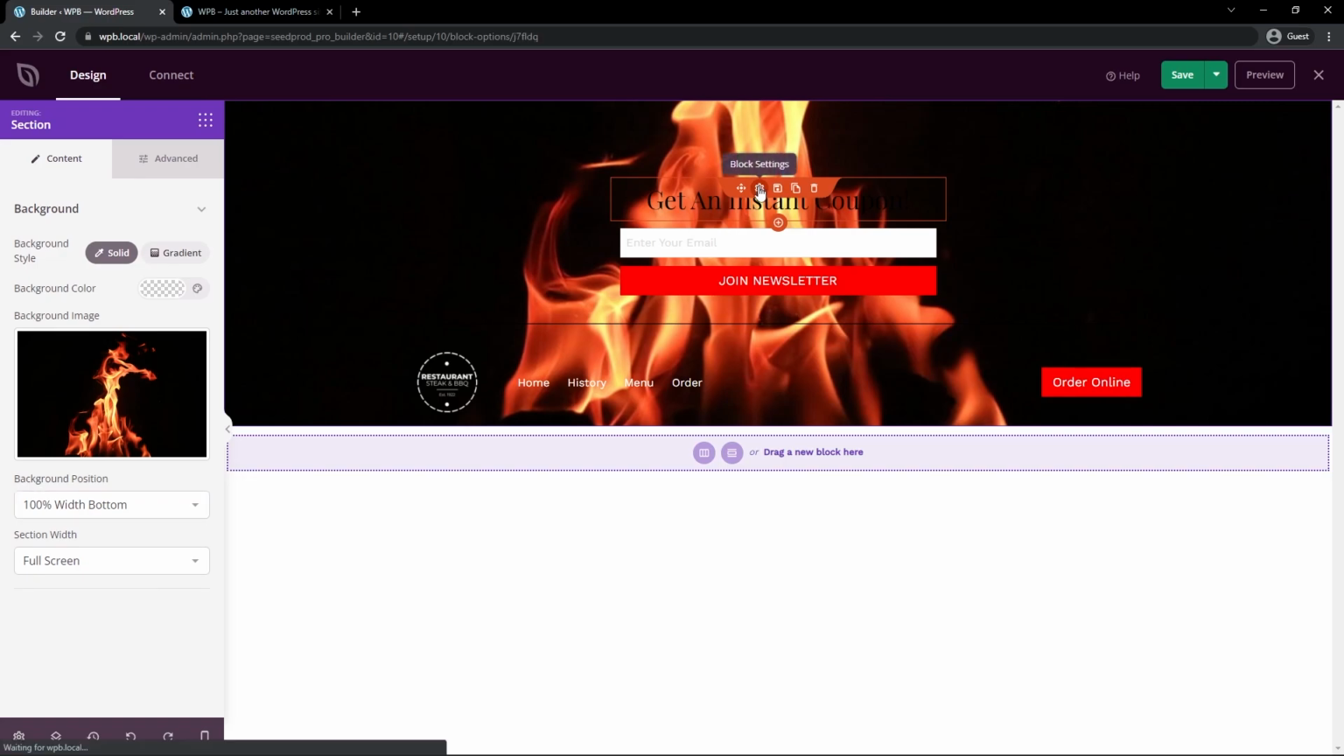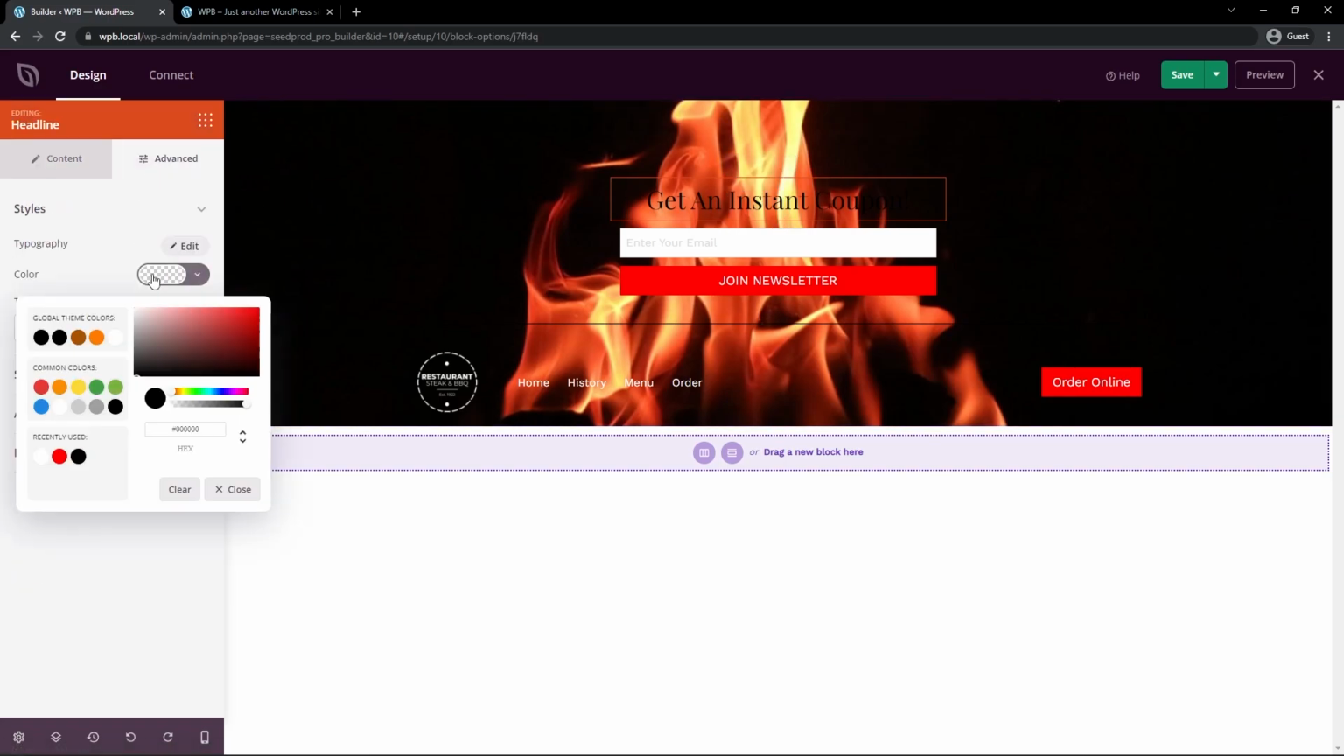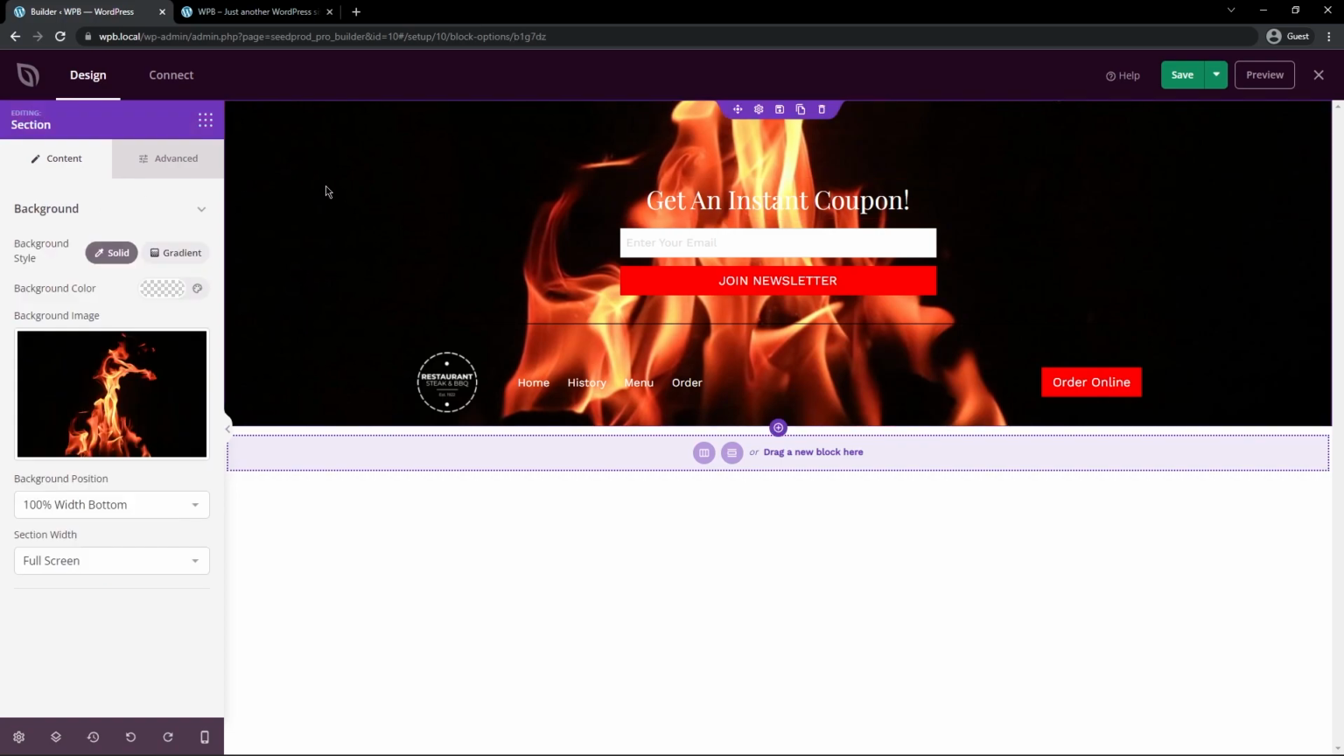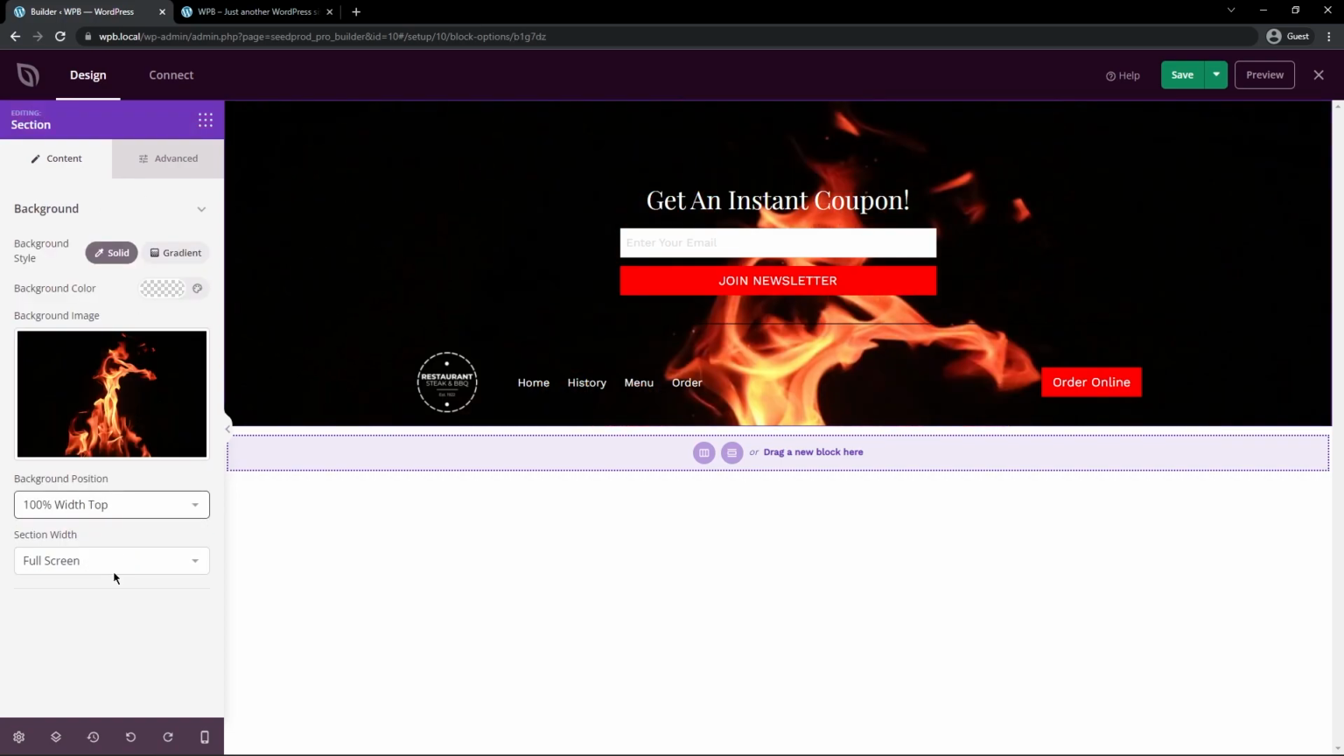Let's go ahead and make this white text. So we'll come under advanced, color, and white. It's a little difficult to read some of the text here. So I'm going to select this and change this back to the 100% width. There we go. We have a little bit of fire behind there and it looks good.